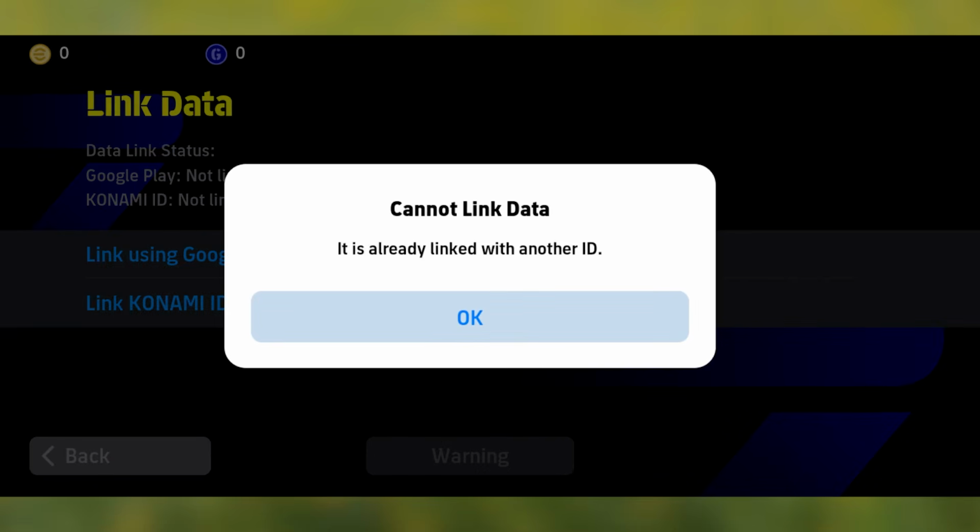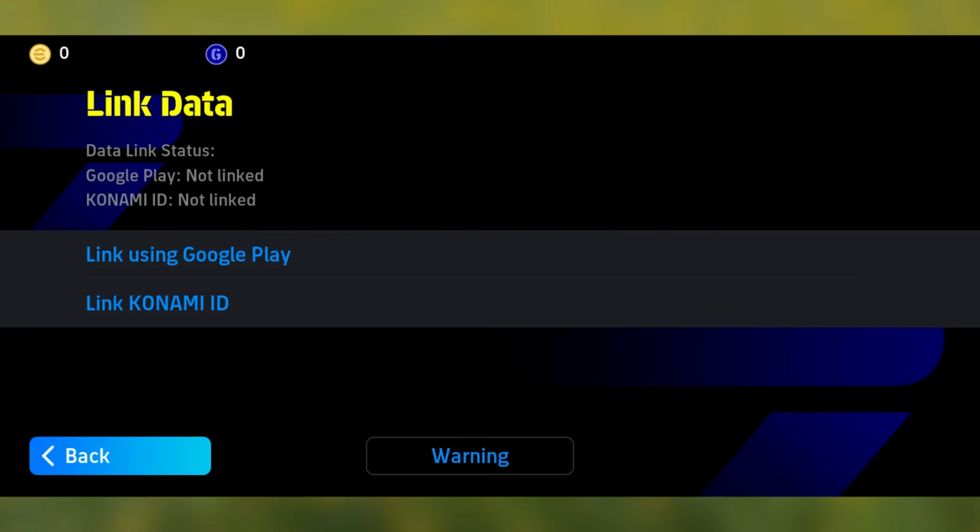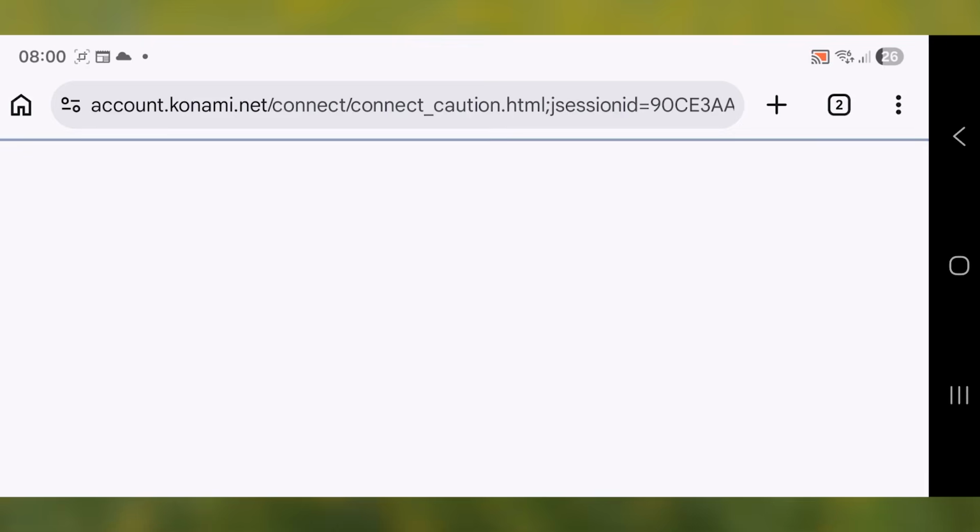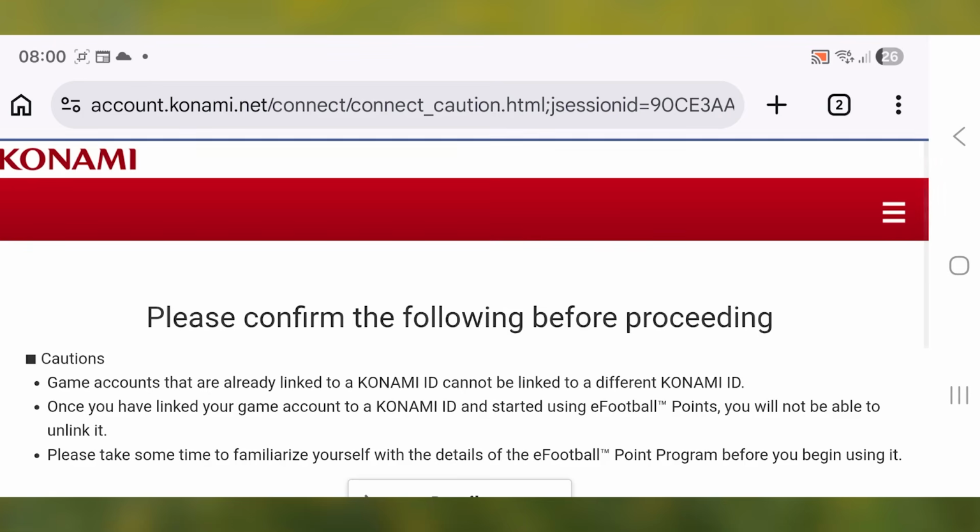Now they say you cannot link data, it's already linked with another ID. So what you need to do is just link using Konami ID. So just select link Konami ID. Now it will open an external browser if you're using Konami. So wait for the link to load.